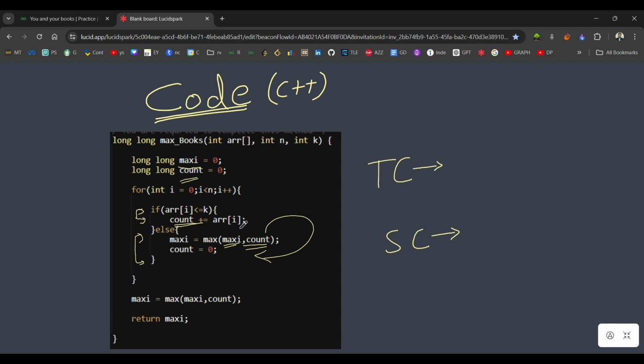And at the end also, I'm going to check this count and the current maximum value. If the count has a bigger number, that means the last subarray has the maximum number of books, right? So I will take care of that in this part, and then I will be returning the maxi value. The time complexity is very simple. This loop runs O(n) times, right? So time complexity will be O(n) and space complexity will be O(1). Why? Because we are not using any recursion or any extra space, right?